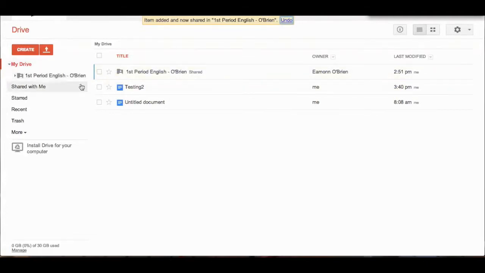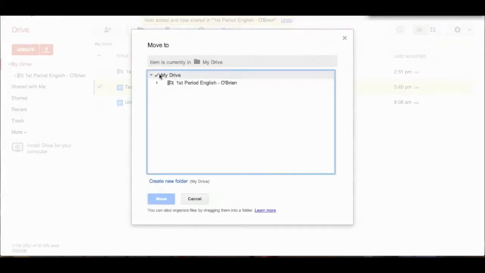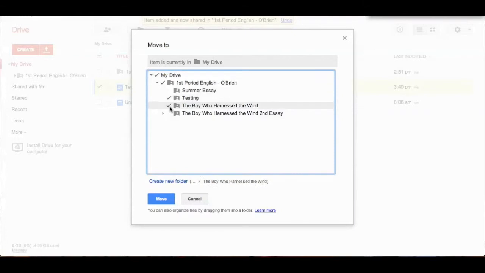So if I do this time, if I click on testing 2 and I click move to, I have a check mark here. If I check mark first period English, then it disappears out of my drive. Wherever the check mark is where that document's going to be. Super nifty trick. On a Mac, if you hold down Command, and on a PC, if you hold down Control and then click, you will get multiple check marks. And now that document will be able to be accessed from any place that it has a check mark.